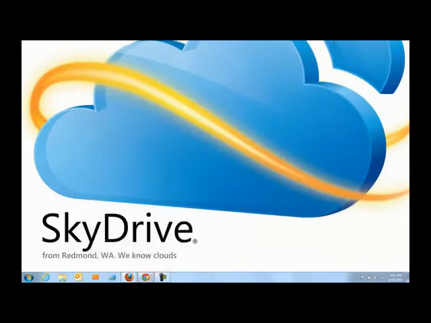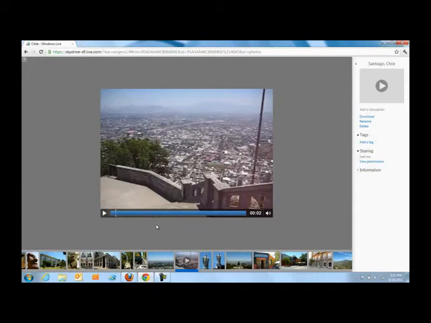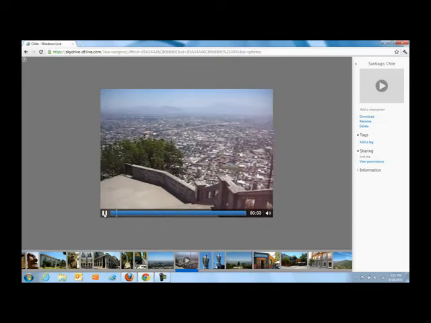Now I'm going to switch over to Google Chrome and demonstrate another feature that we built, taking advantage of the HTML5 video tag, so that when you share things like videos with your friends, they don't have to install any software to watch them.